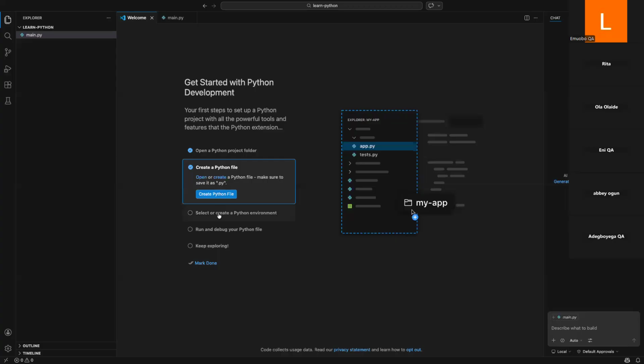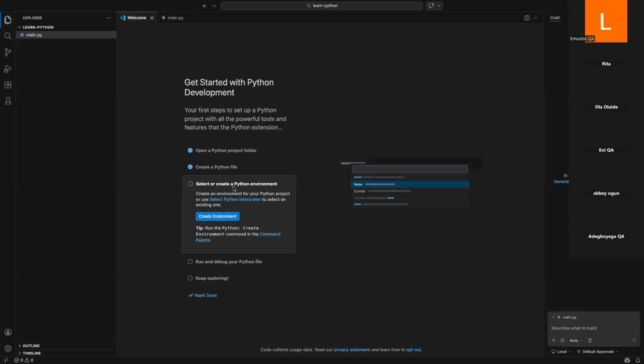Then the next one is select or create a Python environment. So now I'm going to do this next one, which is create a Python environment. There are multiple ways to go about it. This is one way. If I click on create, as you can see, I'm going to see something like this.